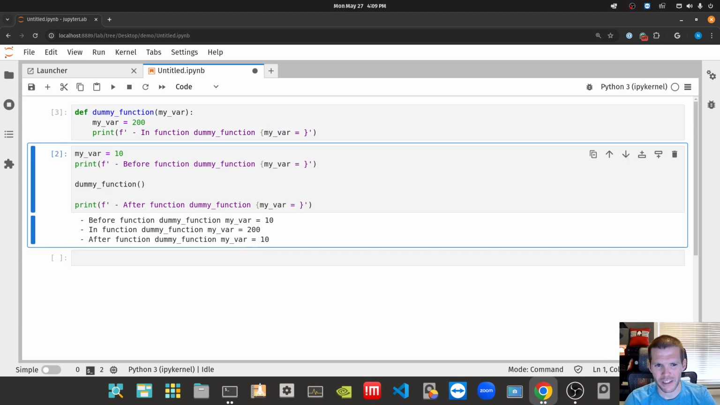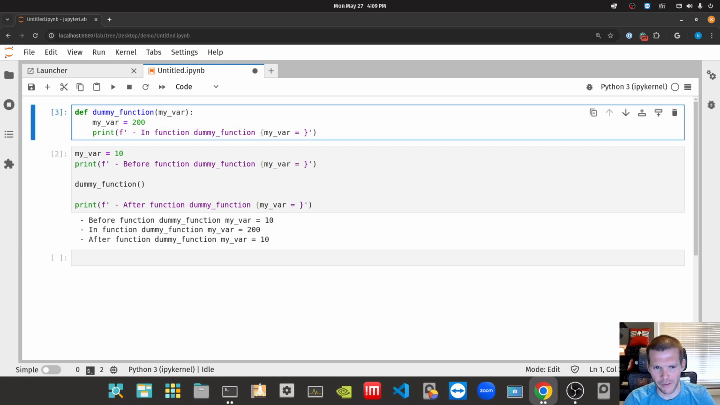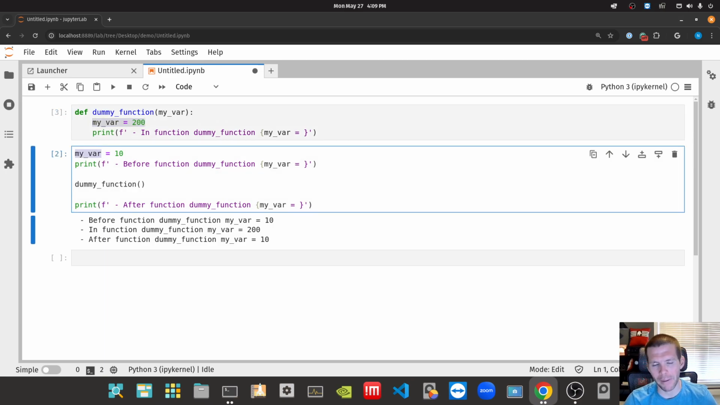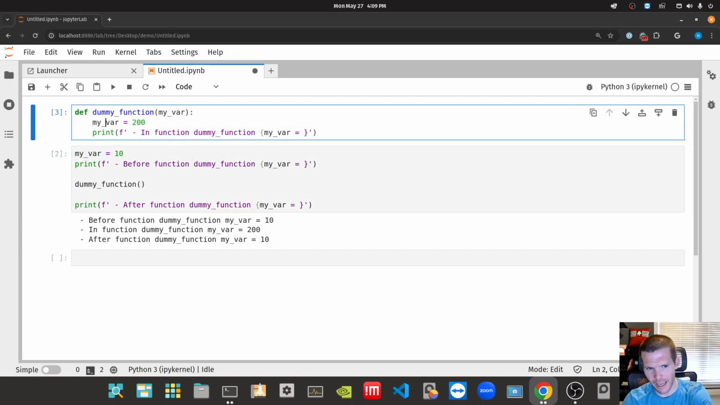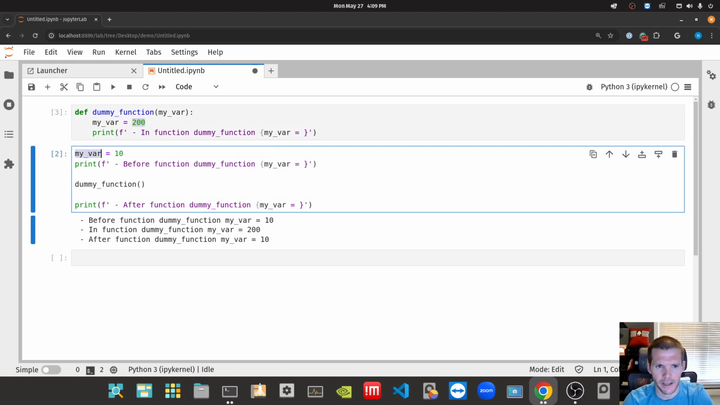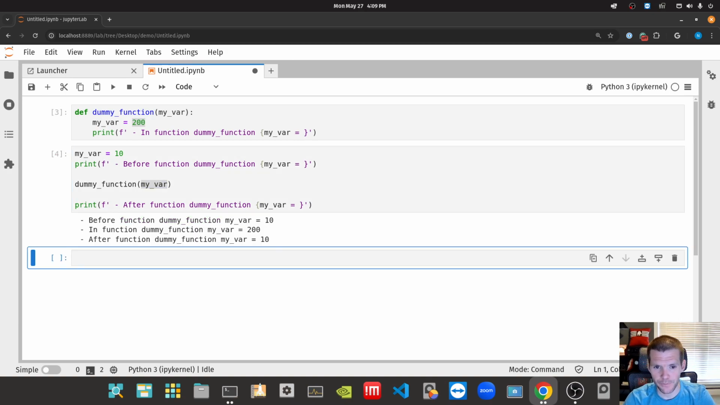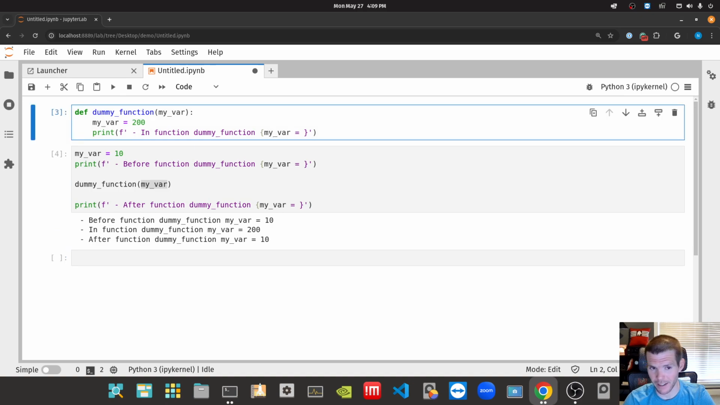All right, now you might say, well, why is this any different? Well, previously we had just defined something within the function, right, and just printed that. So in this case, I'm actually going to pass in the object that we've defined externally into the function, and then set it equal to 200, and then print that and see if it changes. So we've defined my var is equal to 10 out here. I'm actually going to pass that object in as the argument to my function, and then we'll see if it changes afterwards. And it turns out that it does not.